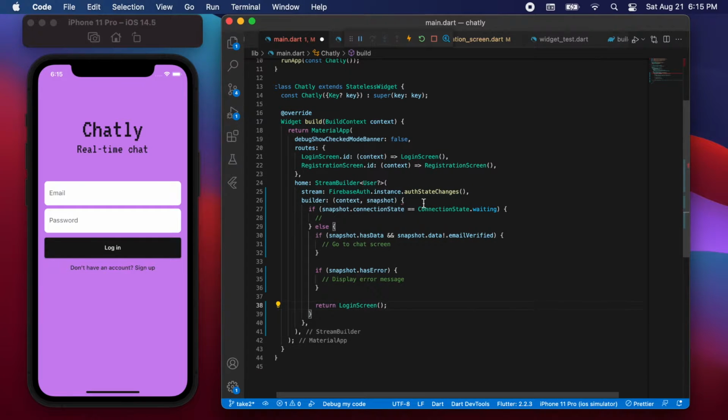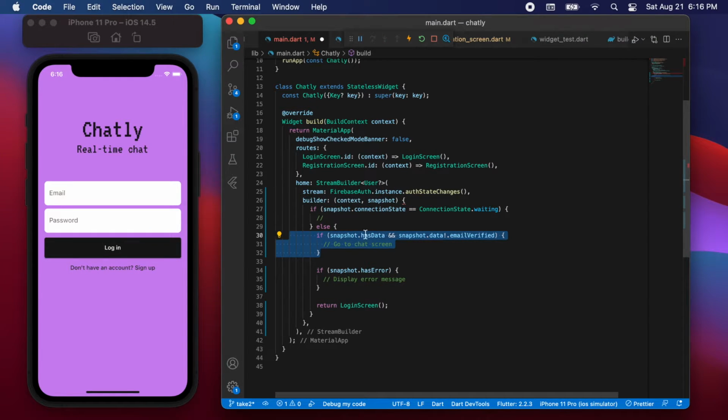So basically what we'll do here is if the state is waiting, we are going to stay here. Else, if snapshot does have data, we're going to go to the chat screen. But let's say the snapshot does not have data. So that means we're not going to go in this block. And then we have two options. Either there's an error or there's no error. If there's an error, we're going to go here and we're going to return an error message. But if there is no error, we're going to continue here and then we're going to render the login screen.